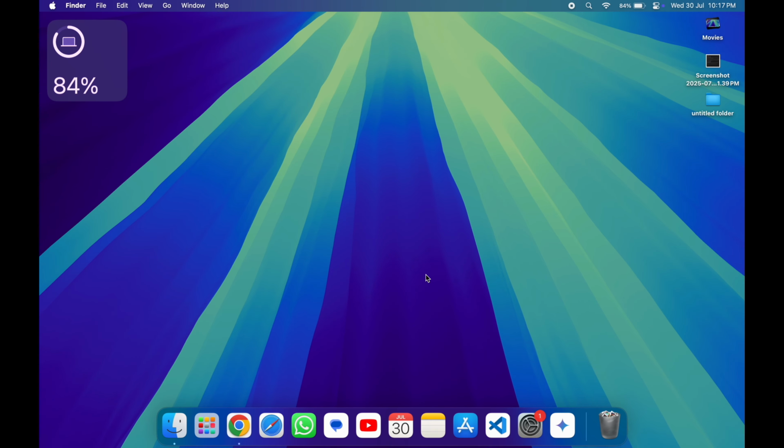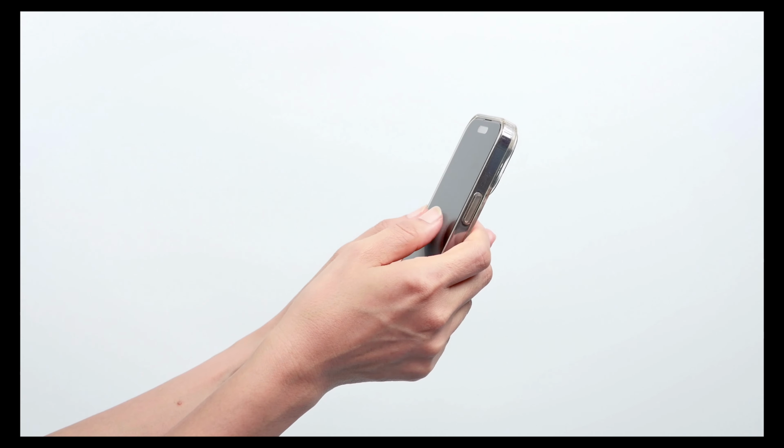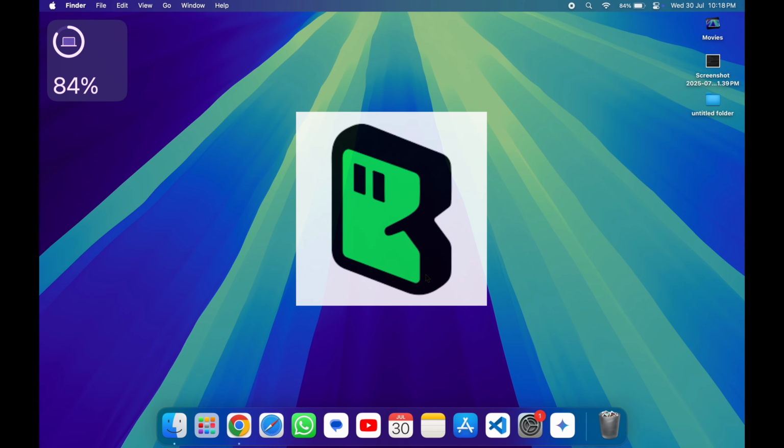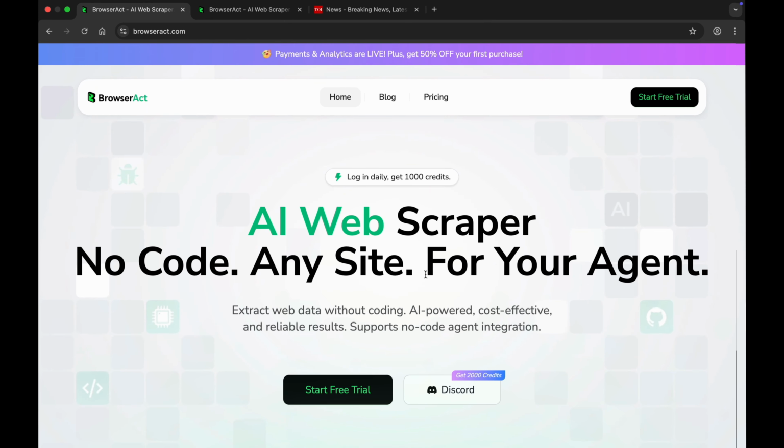Imagine scraping any website in minutes. No Python, no proxies, no headaches. Today, I'll show you how BrowserAct turns that dream into reality and why it's quickly becoming a must-have for analysts, marketers, and indie hackers alike.